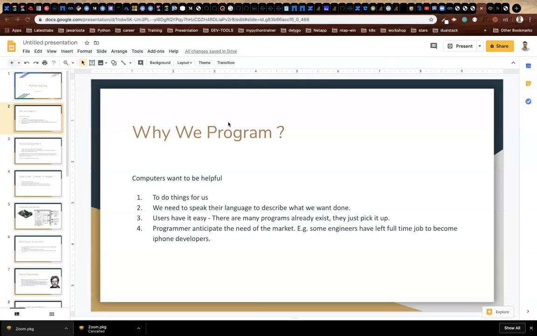And basically, there is a huge demand for programmers in the market. And what do programmers do? Basically they anticipate what is required in the market. For example, some of the engineers, when the marketplace on iPhone or Android became very popular, left their full-time job to become developers because they anticipated the need for developers.